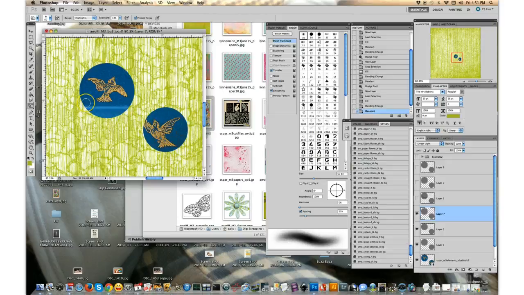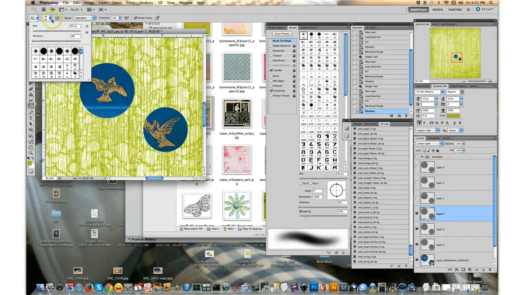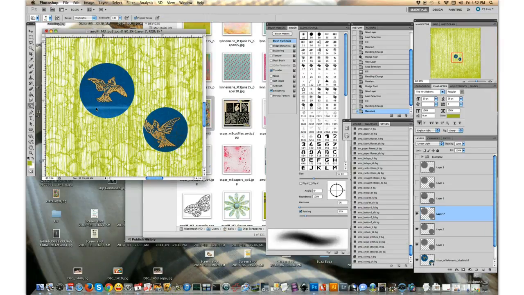Oh, one tip I forgot to mention. If you want to really change the size of your brush pretty fast instead of going here and having to change it here, you can use your square brackets. Your left square bracket will make your brush smaller. Your right square bracket will make your brush bigger.